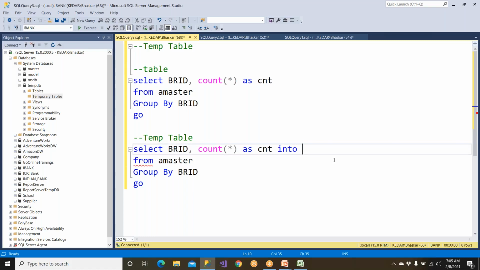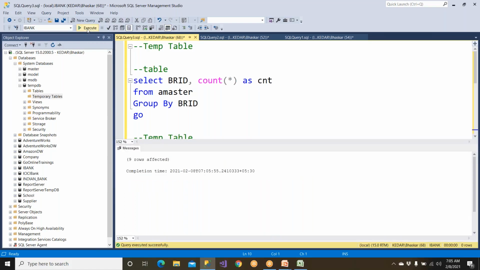A temporary table can be created with the help of a hash, right? I told you already. You can give any name. You can give it as hash k or hash tmp, whatever you want to give. Let us say hash k. Clear? So this is what is called a temporary table. So I am going to be storing this into a temporary table. Clear?